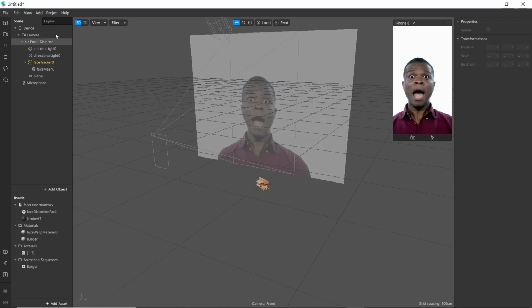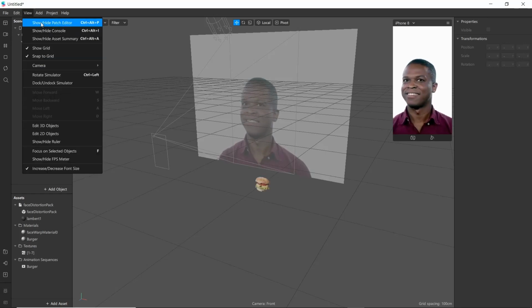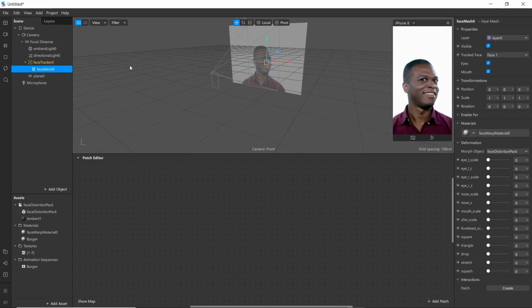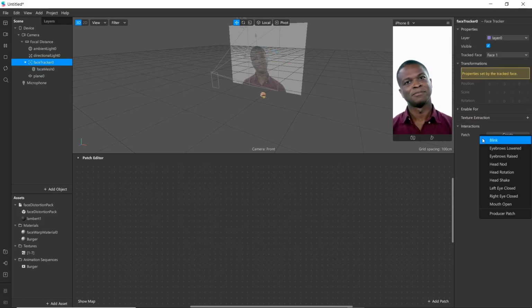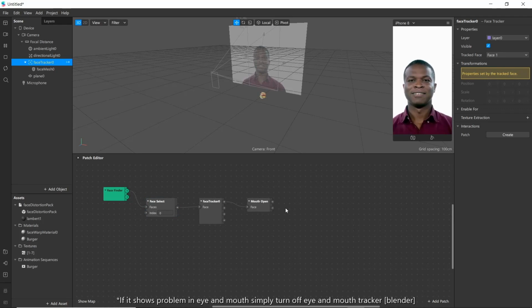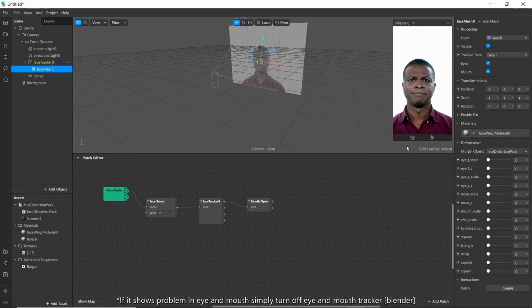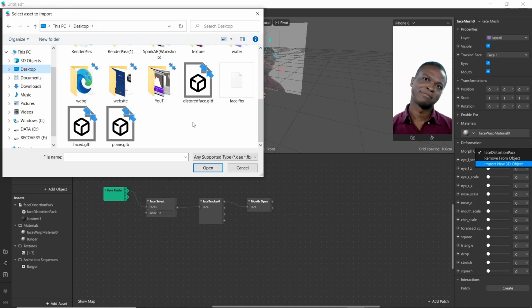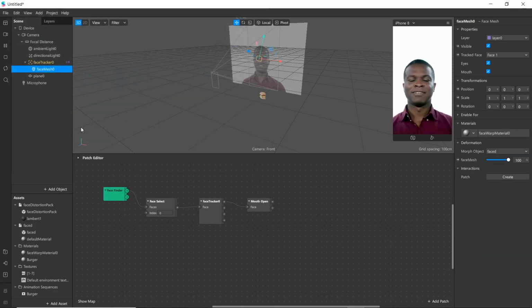Now we'll be working on patches. Go to view, and add patch editor. Go to face tracker and create a patch from mouth open. Now we'll first start by adding the face asset that we have created in Blender. So go to face mesh and simply go to morph object and import new 3D object and choose the one that you have created in Blender. You can see it here.